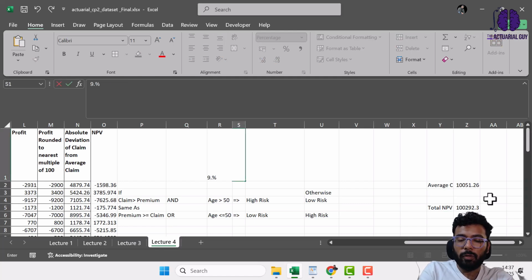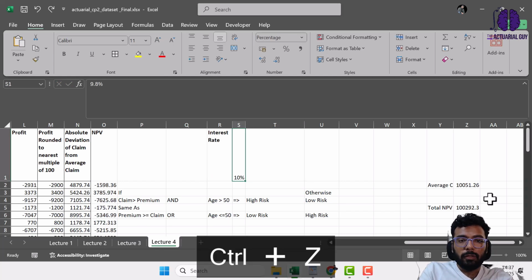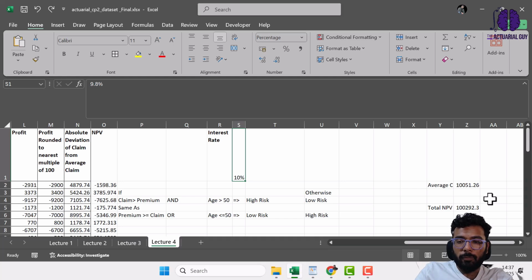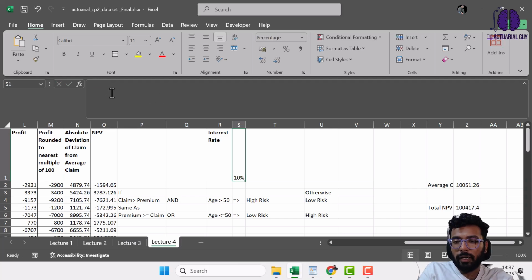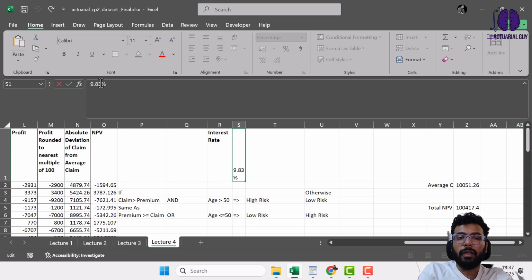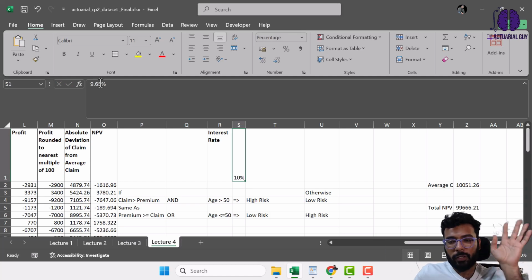So maybe I'm very close, right? I see that increasing it is reducing the NPV, so I'll try 9.685, right? No, so I need to increase, so maybe I can do 9.83. I'm not going in the right direction, so maybe 9.77, or something like that. Very close. So 9.765, right? Very close. So you can keep on figuring it out and try to reach 100,000.